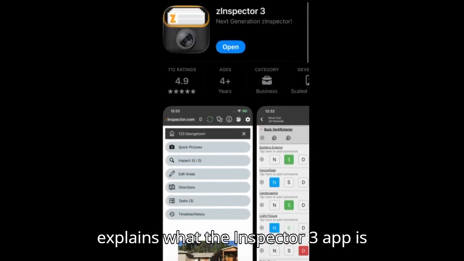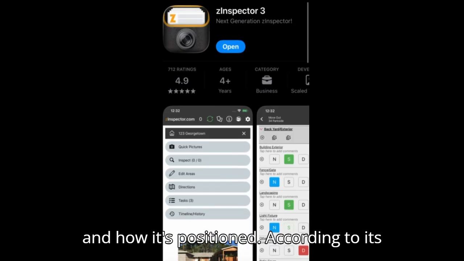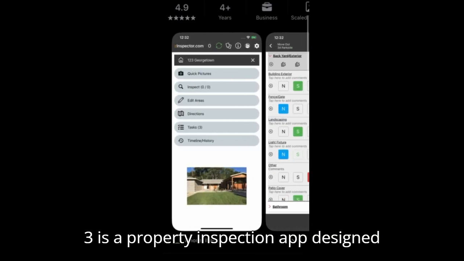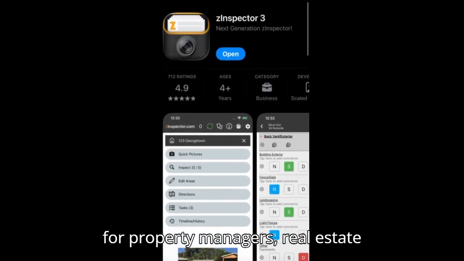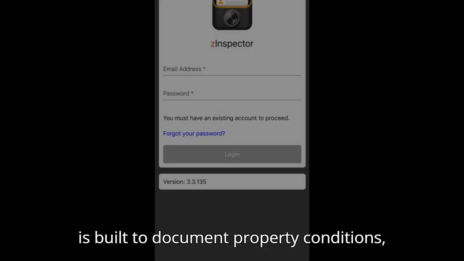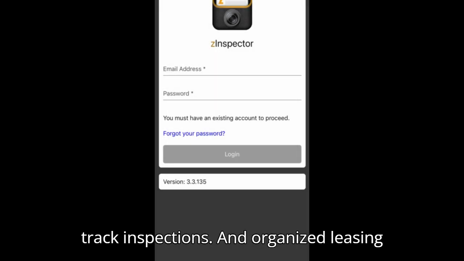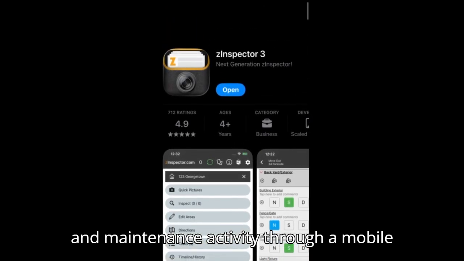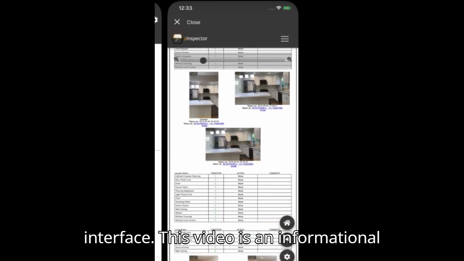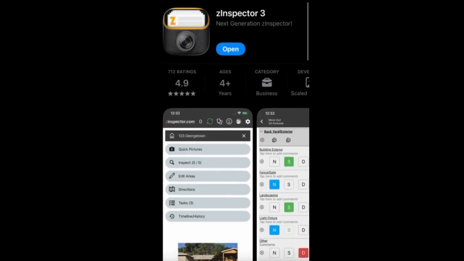This video explains what the ZInspector 3 app is and how it's positioned. According to its official App Store listing, ZInspector 3 is a property inspection app designed for property managers, real estate agents, and maintenance professionals. It is built to document property conditions, track inspections, and organize leasing and maintenance activity through a mobile interface. This video is an informational overview based on publicly available descriptions.